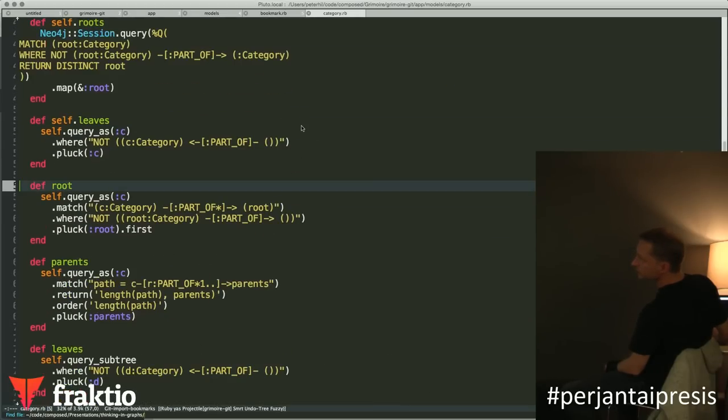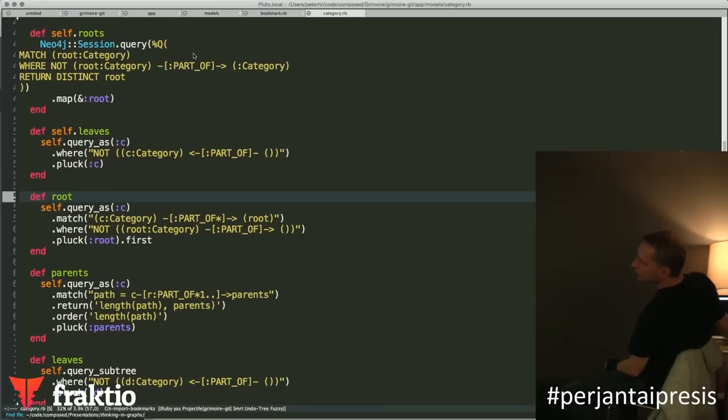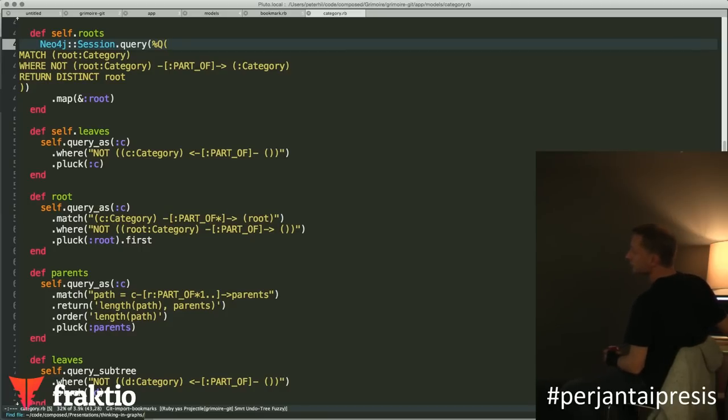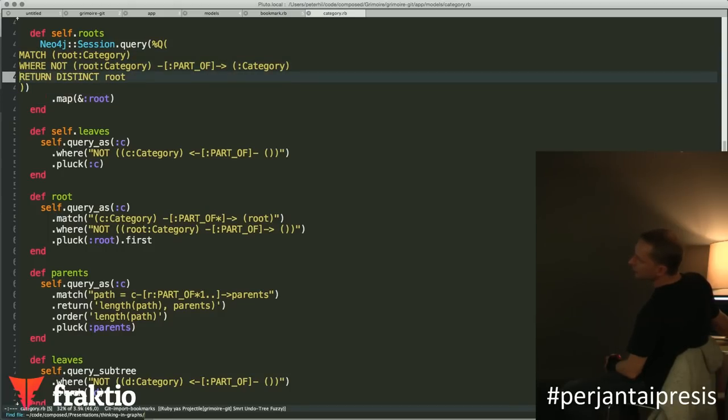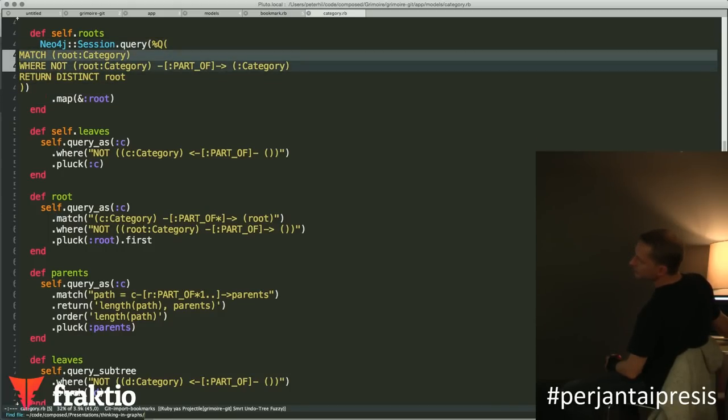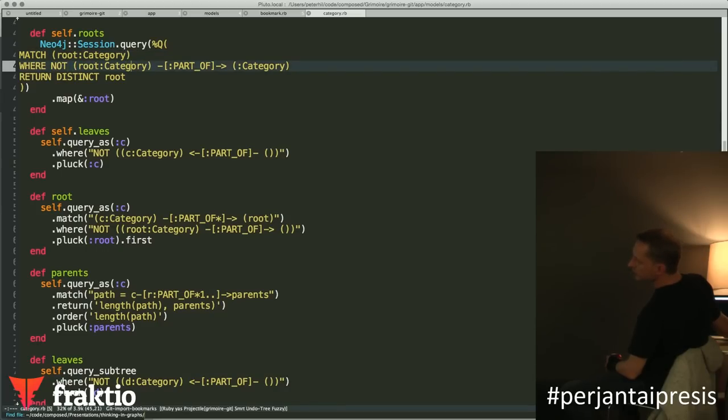And okay, here we have some queries. This is just a Ruby way of quoting multiline strings, so you can just write the query here. This matches a category whose name is root, and that is just a placeholder for the query. It matches any category that doesn't have any parent categories and returns a distinct set of those. And here's the other end, the leaf categories that don't have any subcategories.